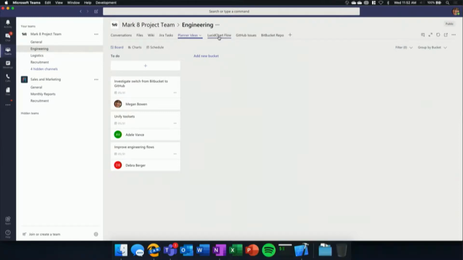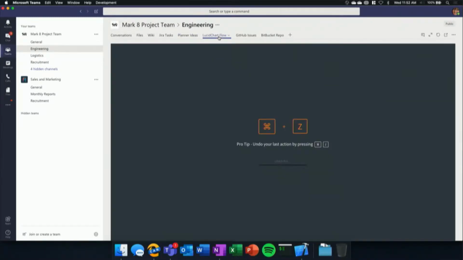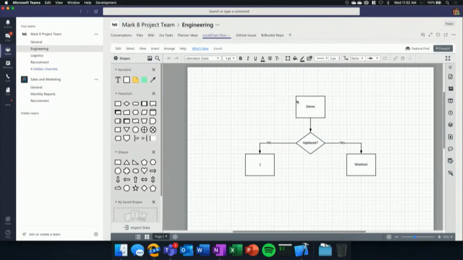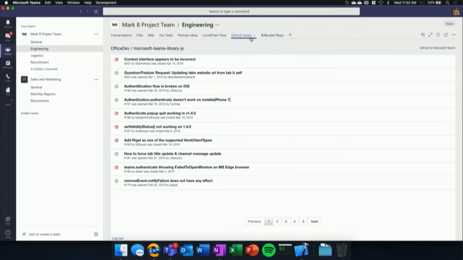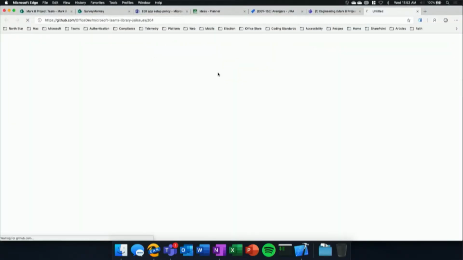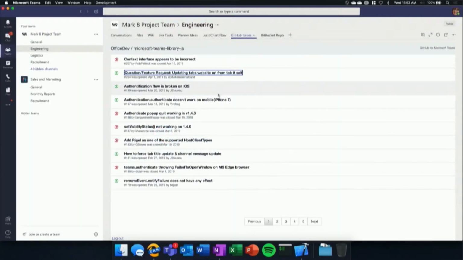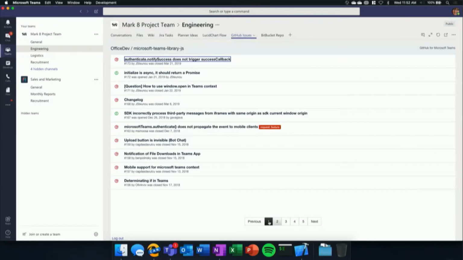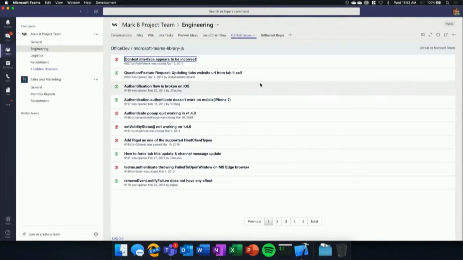And I can show you a few more tabs here. We have Lucidchart. They do the same exact thing. Really rich experience. You can build all kinds of charts and things like that directly in here. GitHub, I've pinned a site with GitHub issues. Some of these tabs are richer than others. We're working with some of our partners to make them super rich, to the point where the in-Teams experience is just as powerful as the browser one.